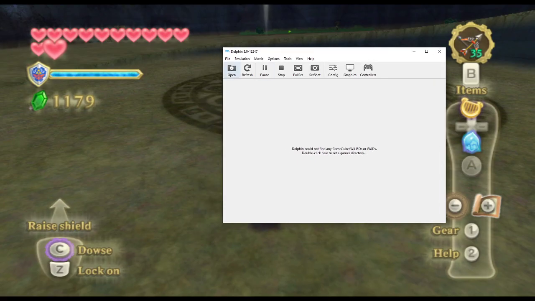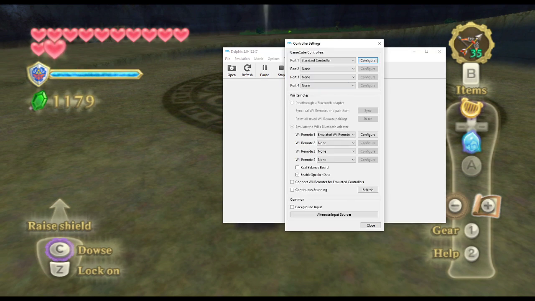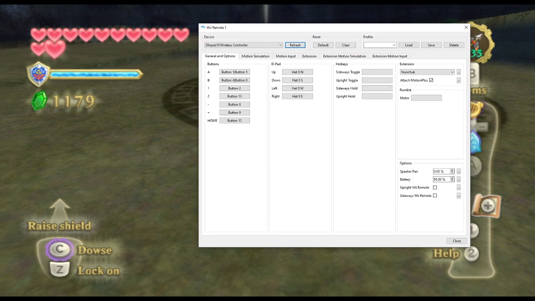There you go. There you can see Dolphin 5.0. Go to options, go to controller settings. We want to go down to Wii remotes. We don't care about GameCube controllers. Wiimotes, so emulated Wiimote. Configure.